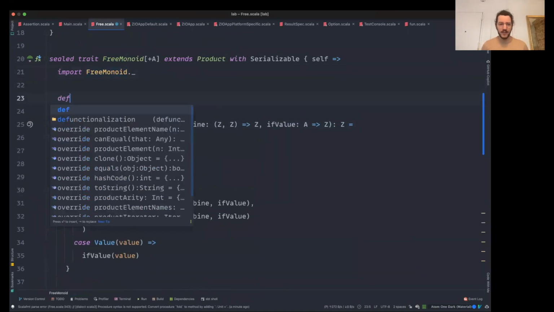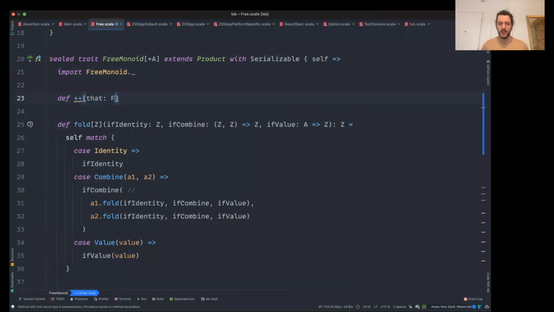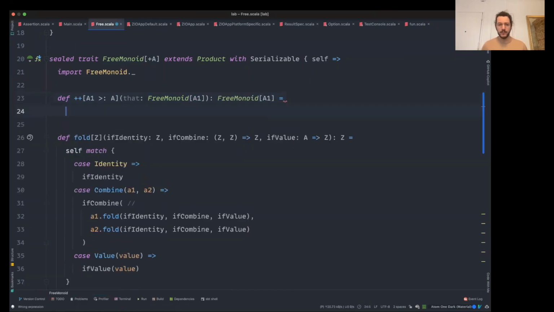But first, I'm going to add some other methods. I'm going to add a plus plus method, which is going to take another free monoid of A1, and it's going to get us back a free monoid of A1. And we're going to combine these things. So we can just say free monoid, we already have combine, self that. We can do this for now.